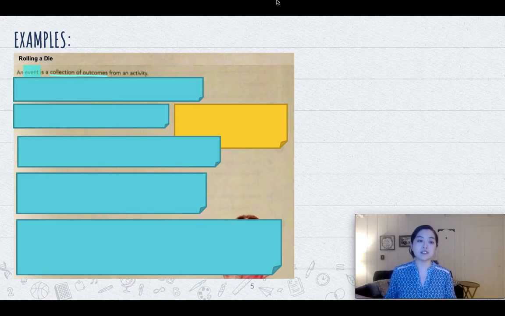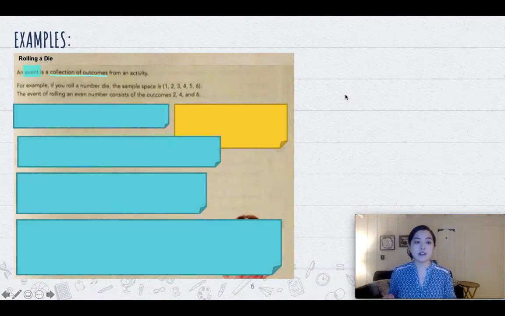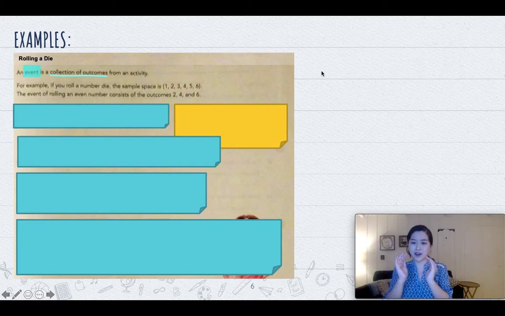Okay, so in this case we're rolling a die, and let's say you roll a six-sided die. Then the sample space, which means the total possible outcomes, is listed here in these brackets: 1, 2, 3, 4, 5, or 6. Now, the event of rolling an even number consists of the outcomes of only 2, 4, and 6 on a six-sided die. As you can see, the event is kind of like a specified outcome within the sample space.